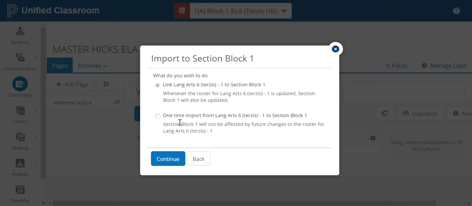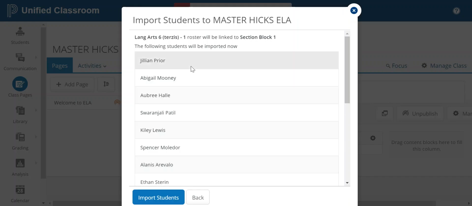You're going to get two options. The first option is to link. That's the option we want. This means that every time we make changes, it will always keep these linked and it will update as we go. If you were just wanting to push a template into your class pages one time and not have any changes after that be linked, then you would select the second option. But for what we are doing, we want to link our classes. We are now going to check all of these students and make sure that that is in fact your Block 1 and select Import.